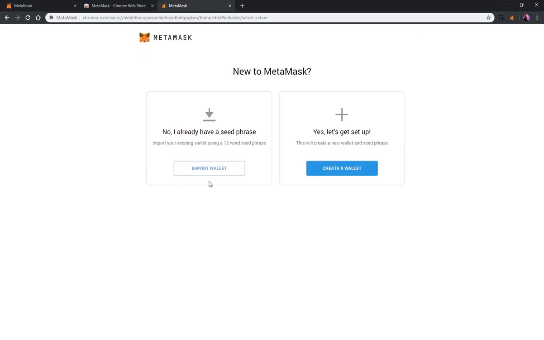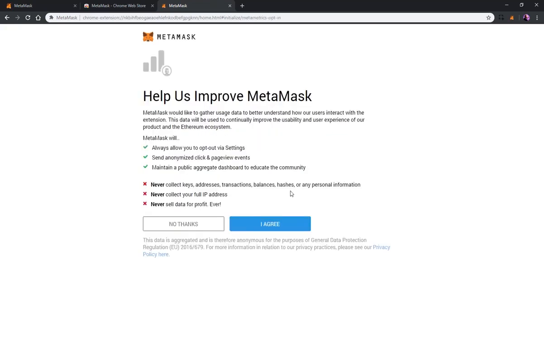You can import the wallet if you have your seed phrase from another wallet. But today we're going to go ahead and show you how to set up a fresh one. Click Create Wallet. You can provide usage data to help them improve MetaMask if you'd like, and if you would not, you can go ahead and click No Thanks.